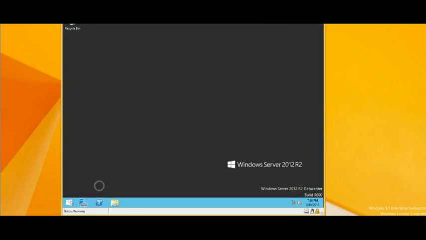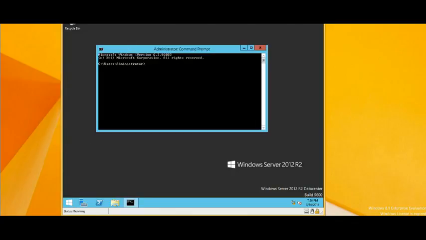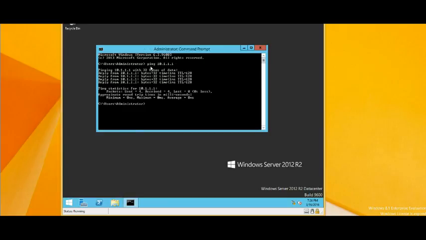Once you're in server E, you want to open up the command prompt, and you want to test out connectivity to your default gateway in server E. So let's go ahead and do that. And as you can see, there is connectivity in server E, and this represents an external network, and you do have communication between the two.